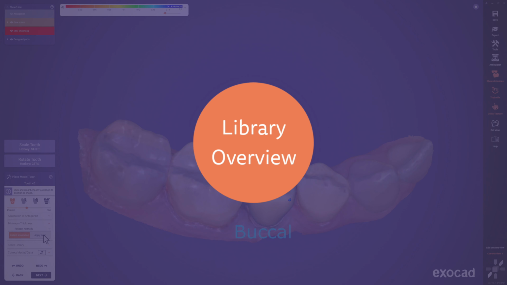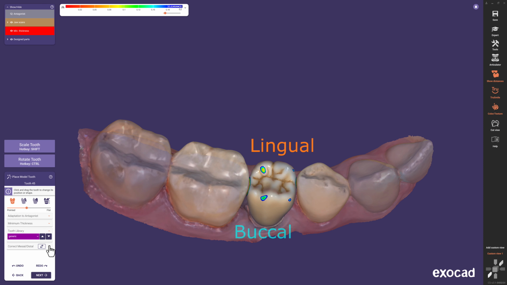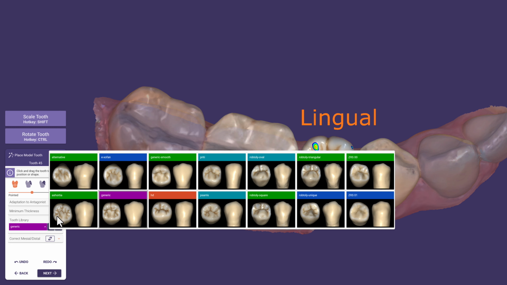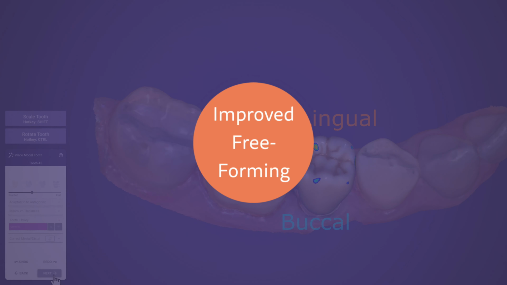Library overview. If you want to change the tooth library, explore this wonderful overview with occlusal and vestibular previews. This helps you to choose the most suitable option.